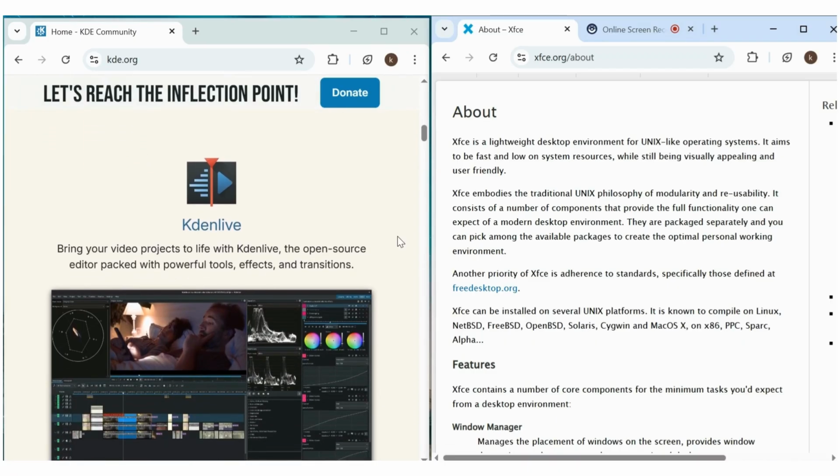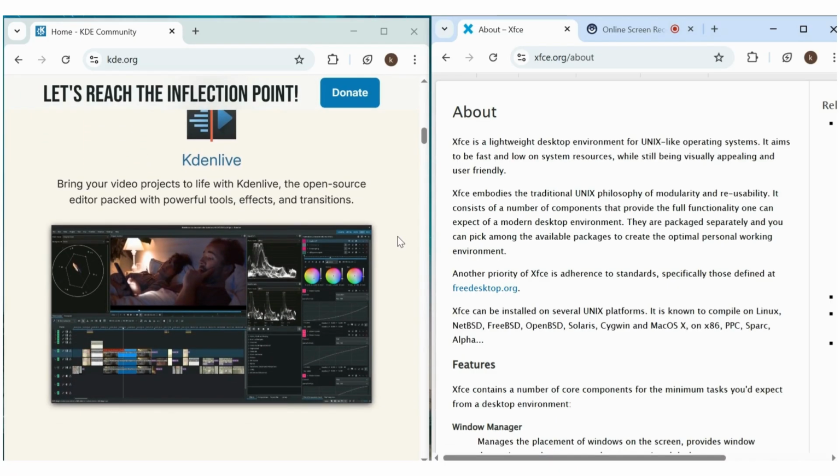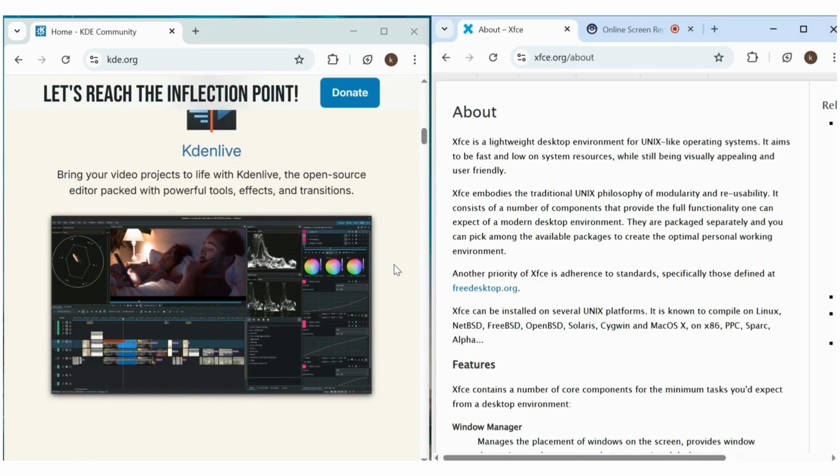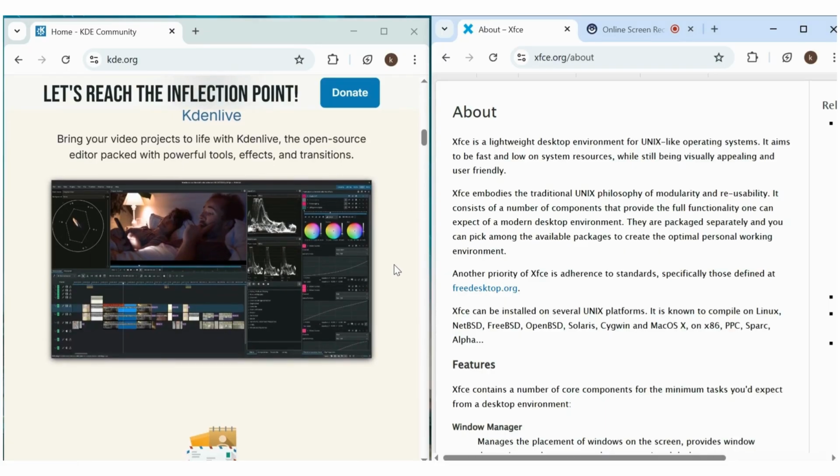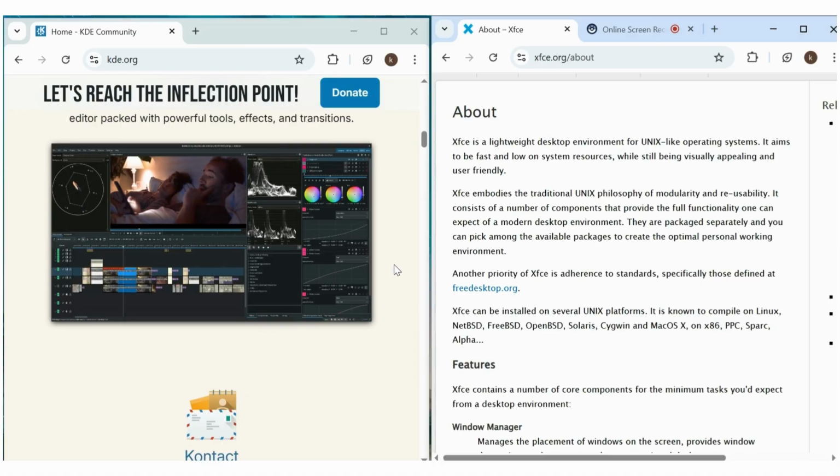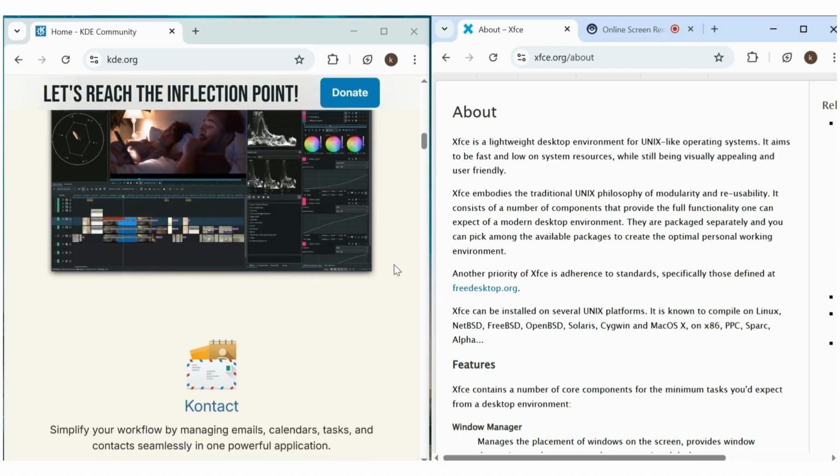Despite being visually rich, the recent Plasma versions have focused heavily on optimizing resource usage. KDE's developers have reworked the system to use less memory and reduce CPU strain, making it surprisingly light for such a feature-packed desktop.